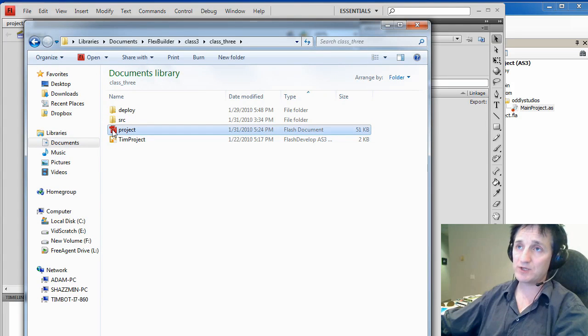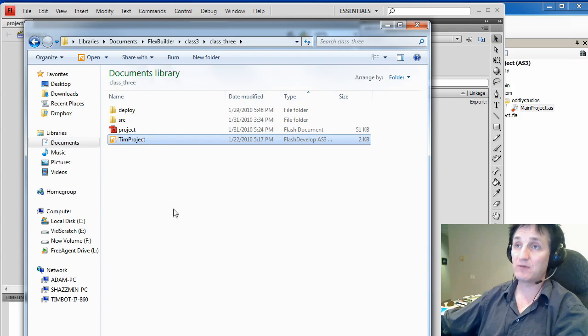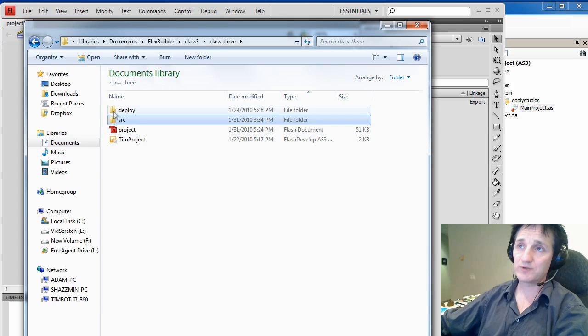So there's my project FLA, and there's my FlashDevelop file that we're very familiar with by now. But you can see what is not in here is any ActionScript files. You're not going to find a SWF file in there either. So where did they go? Well, you will find two new folders here called source and deploy.